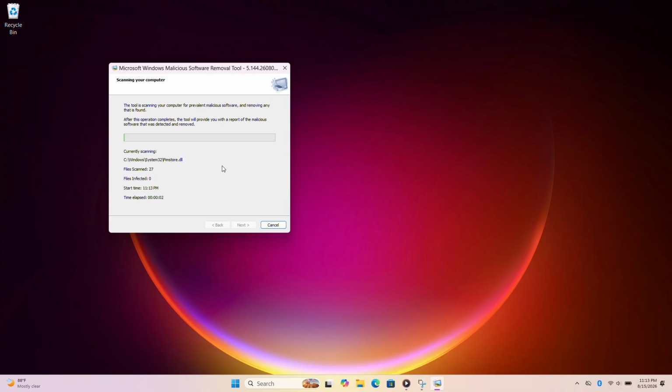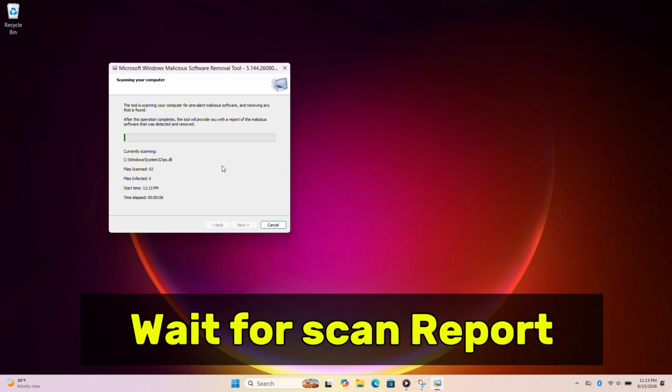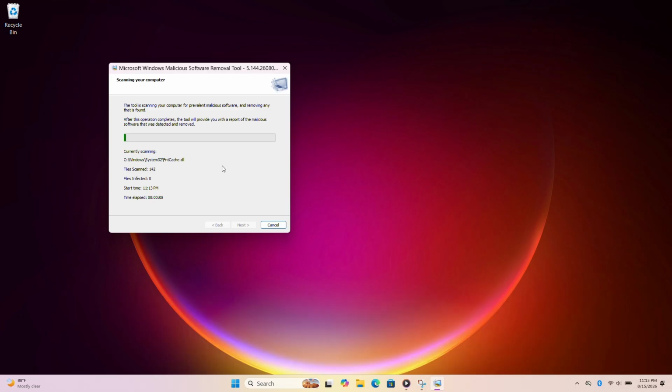If you want a more thorough check, you can choose Full Scan, which scans the entire system and may take a few hours. If the scan finds anything suspicious, the tool will show the results and remove the threats automatically. If anything suspicious shows up, the tool can recommend a full scan afterward.